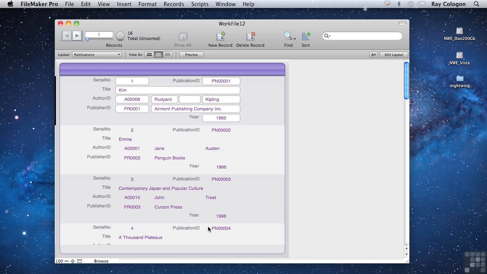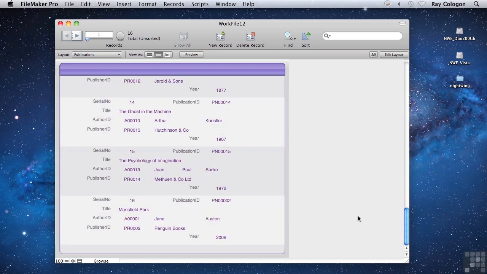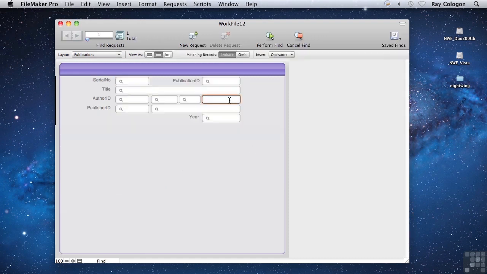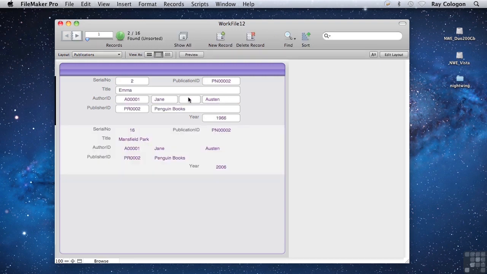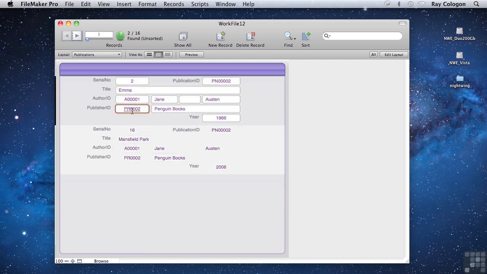I'm using a copy of the work file here, in which I've added a 16th record to the publications table. Previously, we had 15 books entered, each of them written by a different author. But the record I've added, down at the bottom of the list, is for another book by Jane Austen. So now the table has 2 books that were written by the same author. When I perform a find for books by Jane Austen, you can see that I've entered the same author ID for both books, and also the same publisher ID.